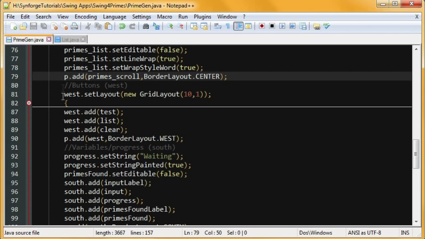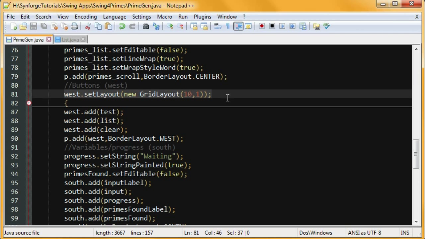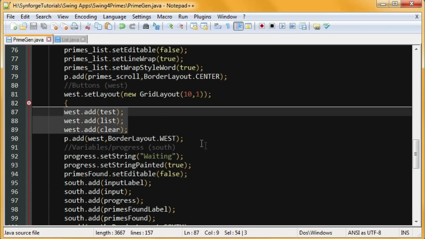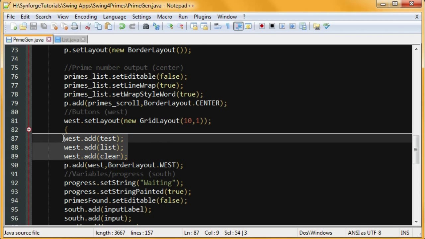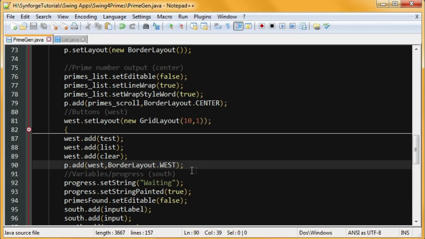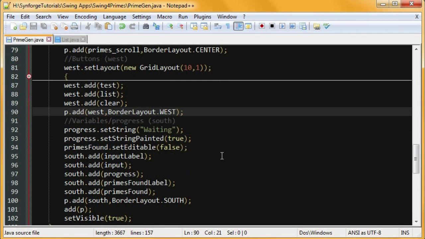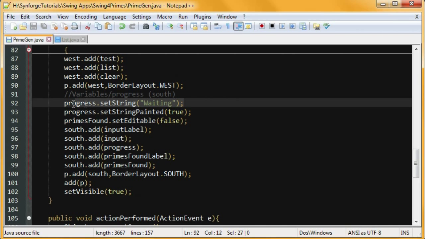Alright, and then in the west, we set the layout to grid layout. You should be comfortable with that, seeing as we used it in our tic-tac-toe. In this case, it's only going to be one column and 10 rows. I could have done 3 rows because I'm only putting 3 things in there, but then that will stretch out all of our buttons over the whole area, and I felt like 10 looked nice. You can change it however you feel it works best. We add all the buttons to the panel, which we called west, and then we add the panel to the west section of the border layout. There we go. Okay, now we have all of our elements down here.